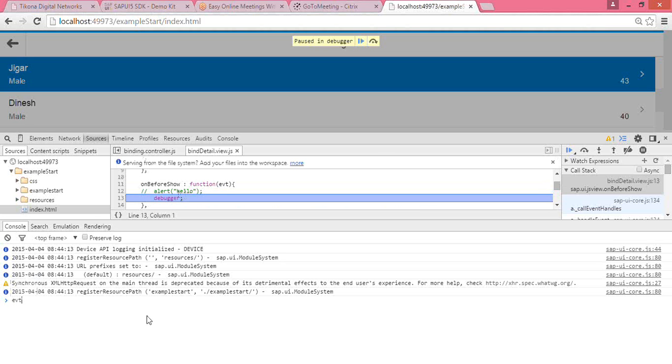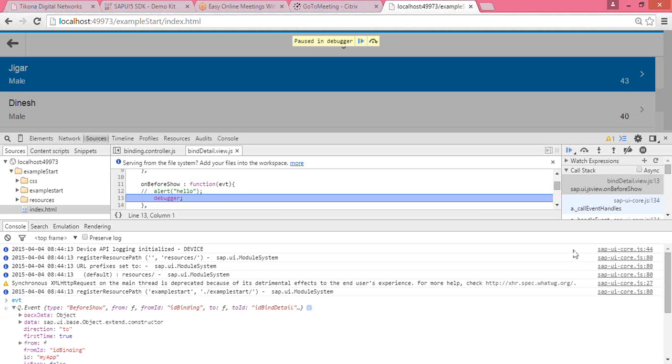So we'll see how we set the things. When I just say evt now, if you can see the evt, this event says that this is the type, this event has occurred due to the type called beforeShow. Then it has the ID from where this particular event occurred. That is the ID binding. This page was navigated from the previous page called ID binding, and it's giving the toPage or ID also, that is the ID binding detail. We'll see what other details it holds within it.